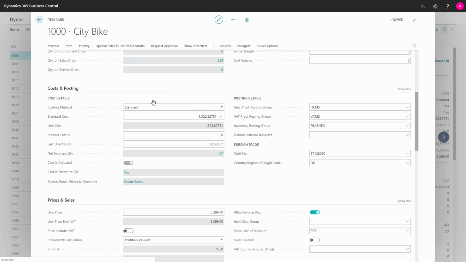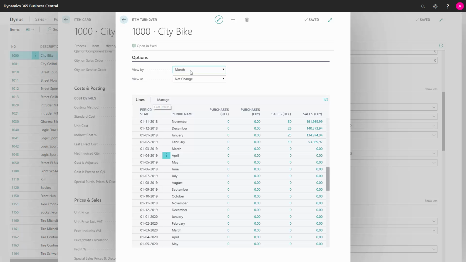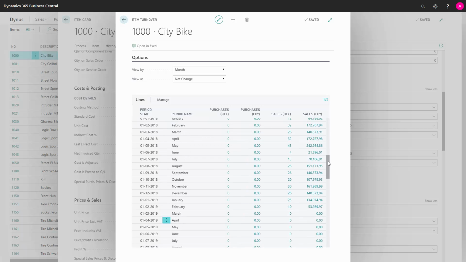Then we have the turnover for this item, which you can also see, and you can define again a period per month, day, quarter, whatever you like. And you can see here the purchases and sales for this item and the quantities. And many of those statistic views are possible to export to Excel if you want to work with that data in Excel.